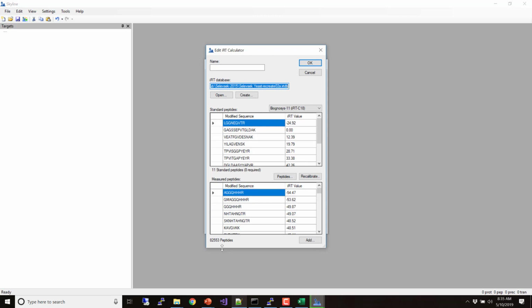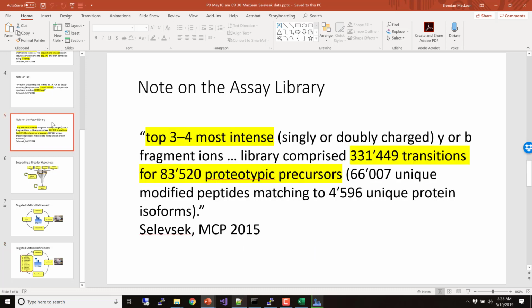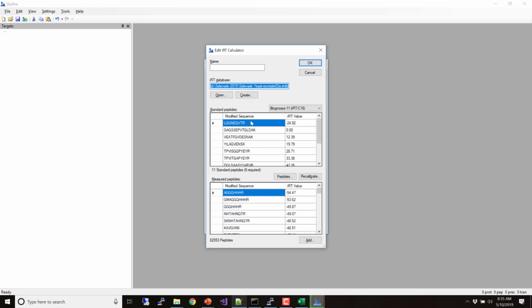And there you go. So there's 82,553, which is close to what was reported. What was reported? 83,500. So yeah, I'm even still missing some things. And these are the Biognosys values, and it looks like these are actually the true Biognosys values, not recalibrated. So we have 100 and 0 and minus 27.4, so I didn't recalibrate them. But let's call this Selevsek yeast IRT calculator. Click OK.